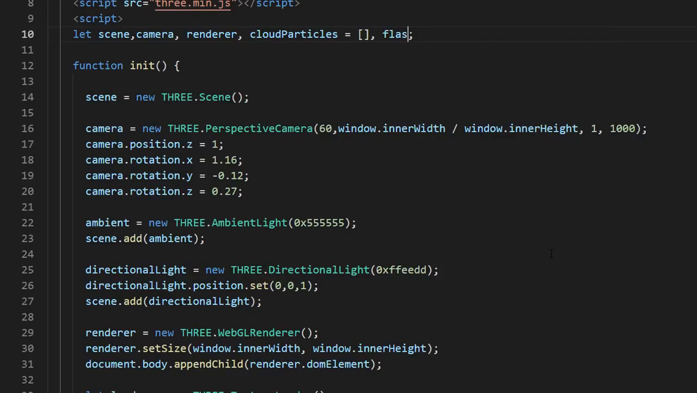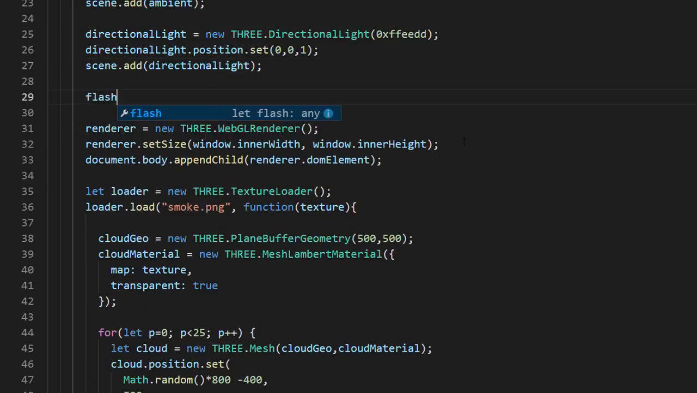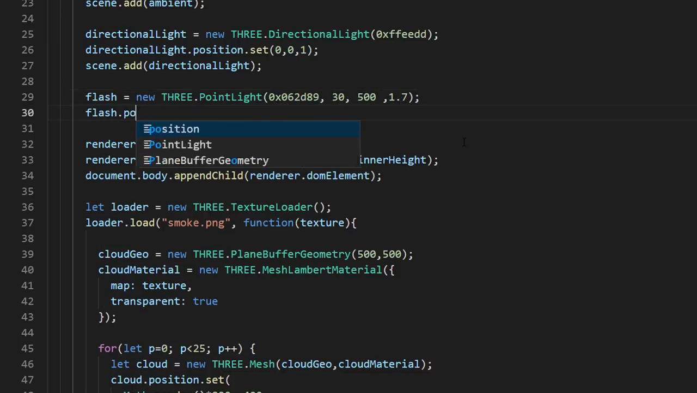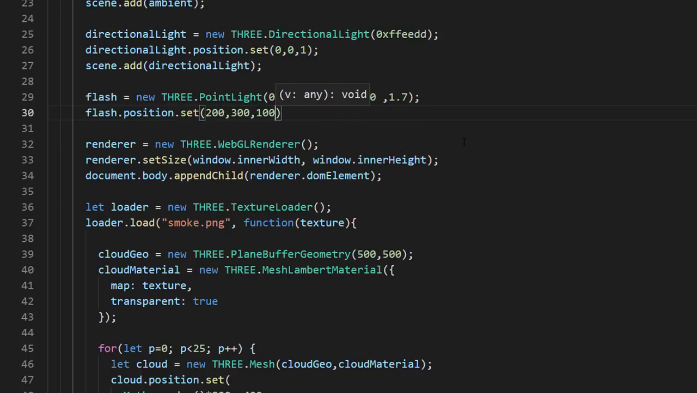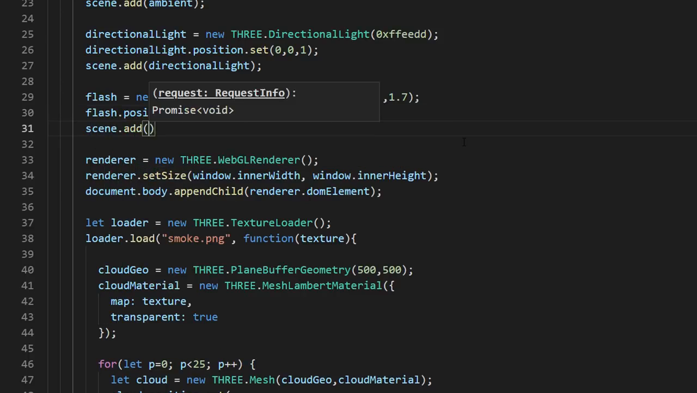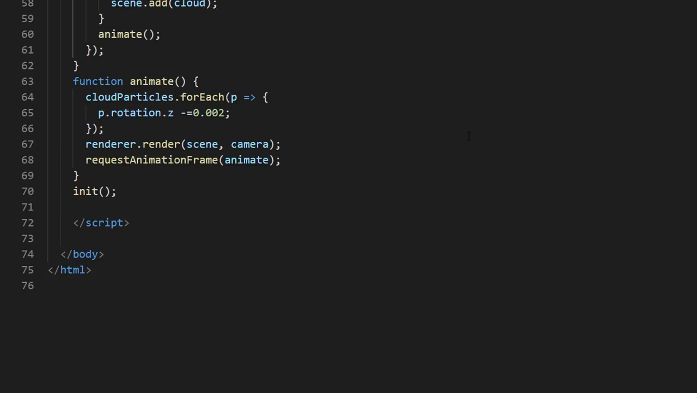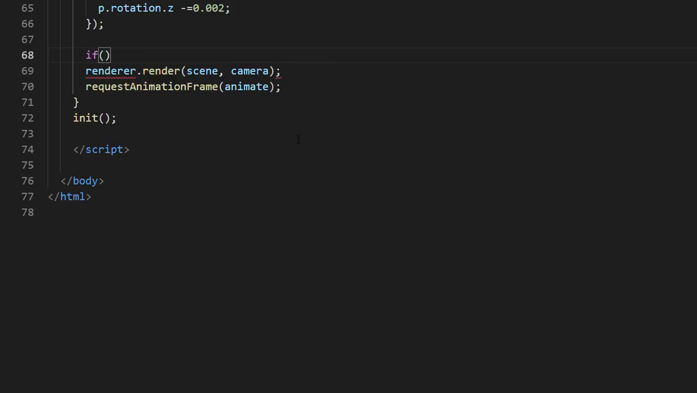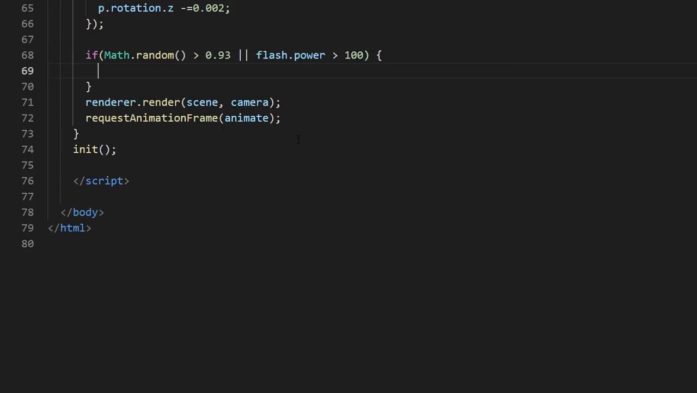Next, I will add some lightning flash. Let's set up a point light with blue color. I will position it behind the cloud and add it to the scene. Then in the animate function, I will add a logic to random the flash position and light intensity. You can change these numbers in the if condition to adjust the frequency and lightning intensity.